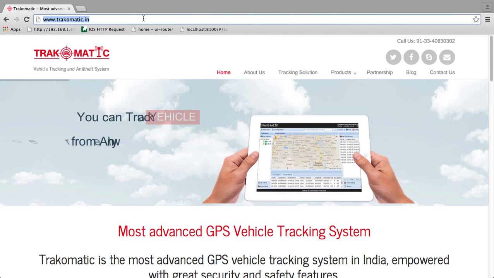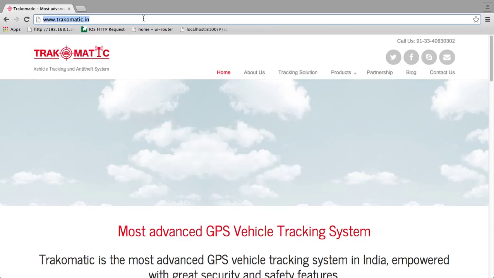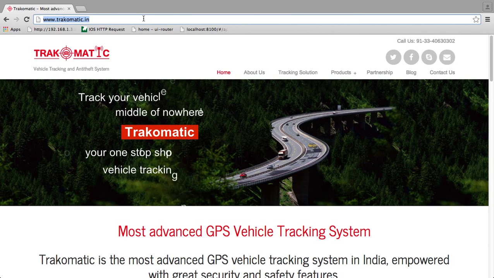Just use your favorite browser that you commonly use. We suggest using Google Chrome or Mozilla, but you can use any other browser as well. And if you have any trouble, of course, you can reach us at our support phone number or email address.